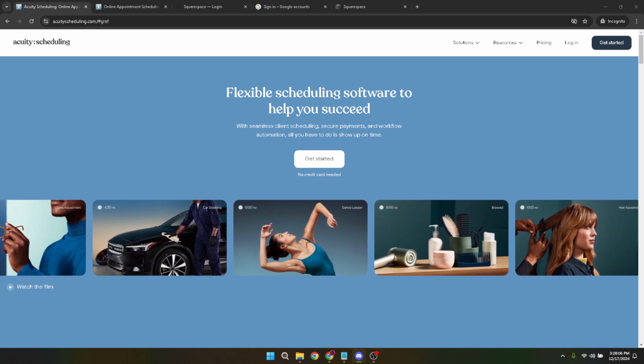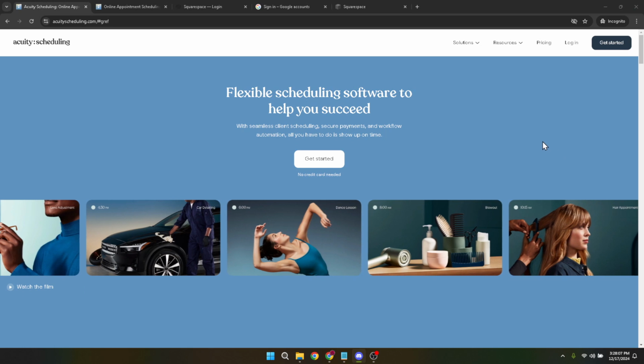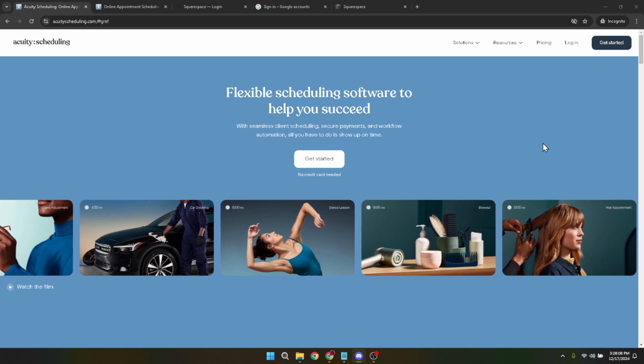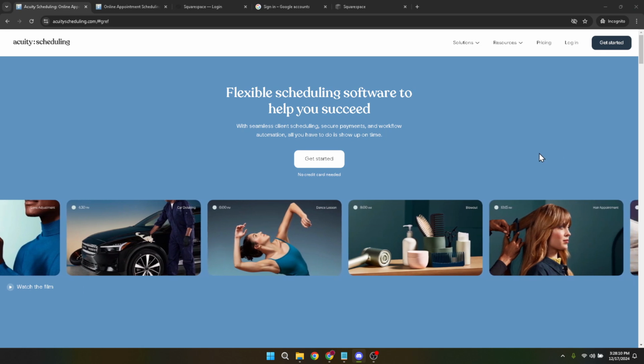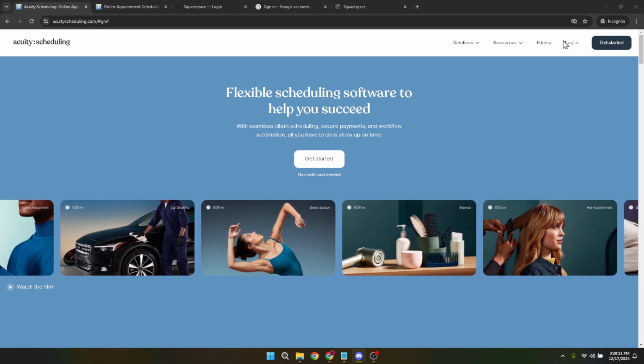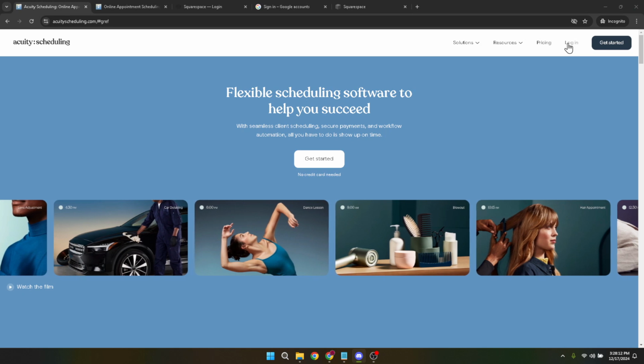Don't worry, I've got you covered. Let's go through the process step by step. Begin by navigating to the Acuity scheduling website. Once you're there, look for the login button. Clicking on this will take you one step closer to streamlining your booking process.